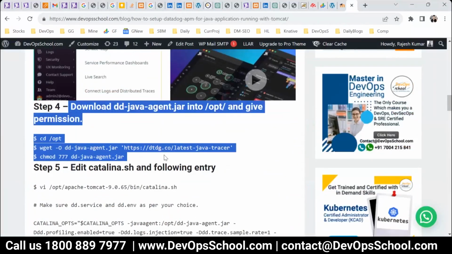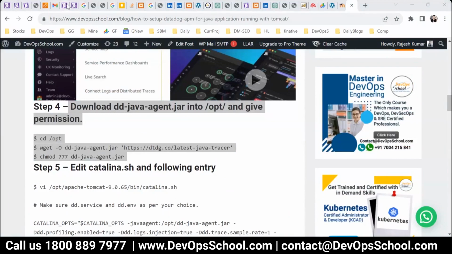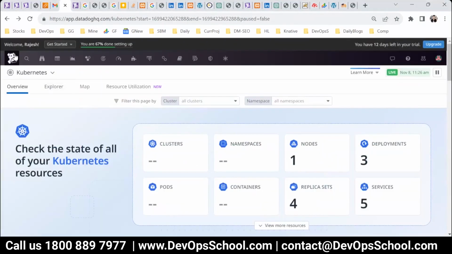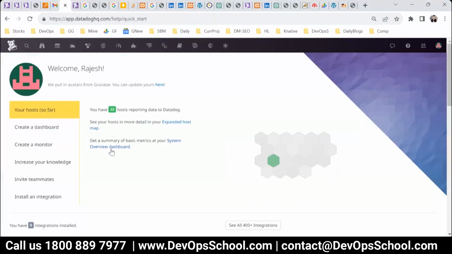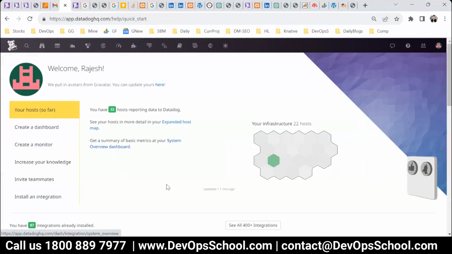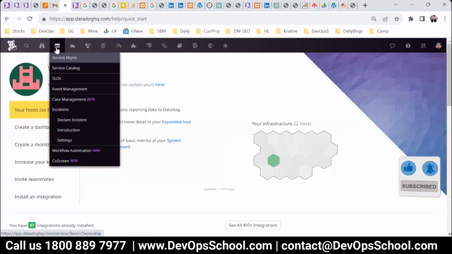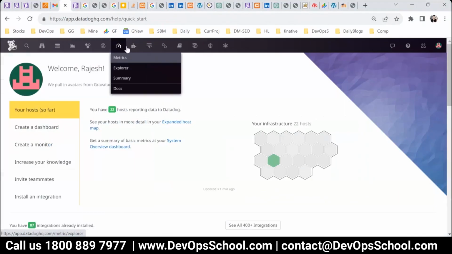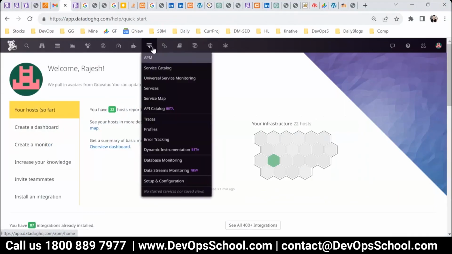This is the IP address, port 8080, enter. So now Tomcat is running and healthy, so no problem. And after that, this is important. Step number 4 is important.